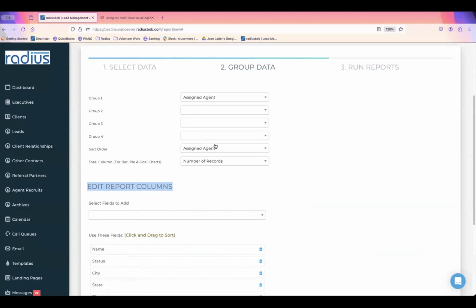And then the sort order is going to be how you want the report arranged. Most of the time, you're going to want it by last name. In this case, I'm giving the assigned agent example because we might actually want to have the assigned agent be the one who confirms everything. And then number of the total column.